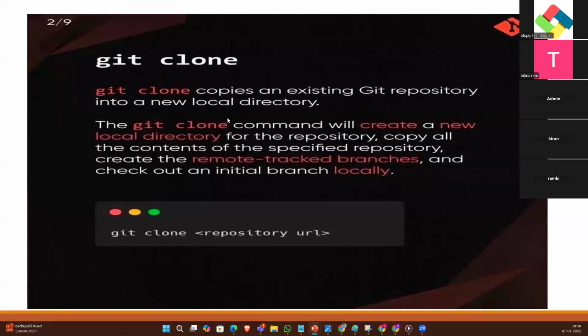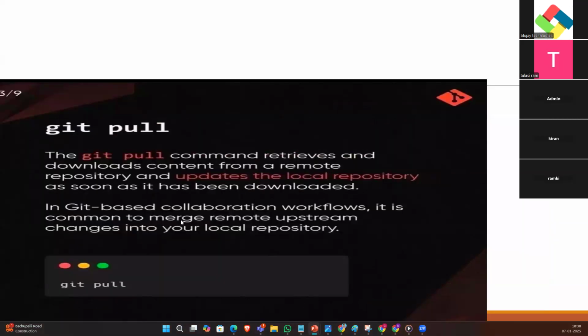Git clone. What is git clone, guys? Git clone copies an existing Git repository into a new local repository. The git clone command will create a new local directory for the repository, copy all the content of the specified repository, create the remote tracked branches and check out an initial branch locally. Okay. Git clone repository URL.